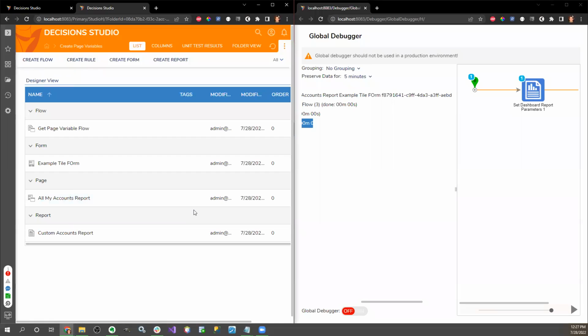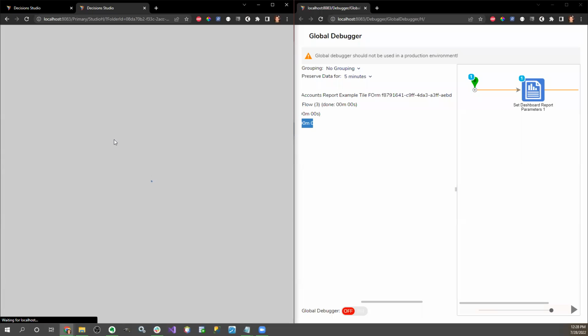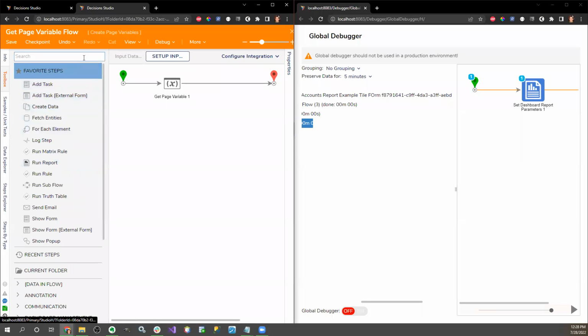Can it be used by other flows triggered from the same page, not for a report? Yes, if you apply trigger flow. I'm just trying to figure out how I did this at one point. The main steps you would need are these. You can do a set dashboard parameters. There should be a step called set dashboard parameters. It's not just a report.